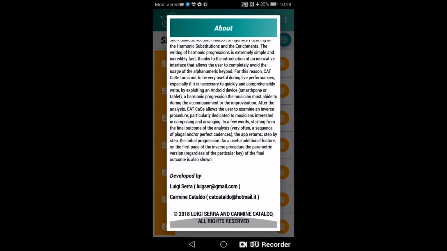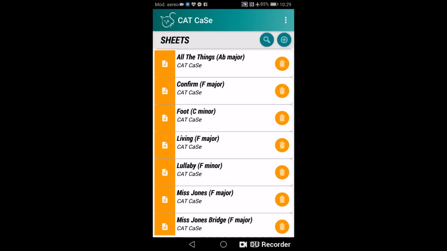CaSe is an Android app developed by me and my friend Luigi Serra, entirely based on an improved version of CAT. CAT stands for Cataldo Advanced Transformations. The app, expressly meant for musicians, allows to carry out a detailed analysis of any harmonic progression without any exception whatsoever. All the phases that constitute the analysis are shown to the user, and the harmonic substitutions that occur are accurately discussed. CaSe, moreover, can recognize and contextualize possible harmonic enrichments such as tonicizations or micromodulations and expansions.